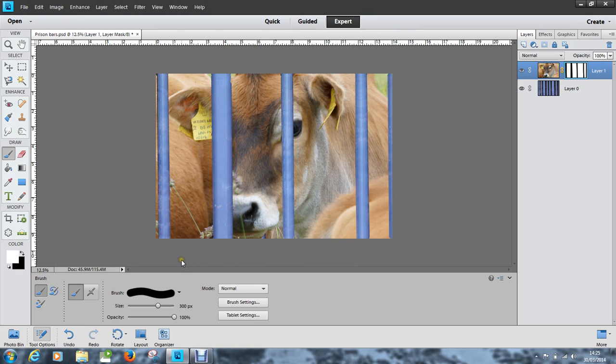So using layer mask means that you can change your mind, make mistakes, repair mistakes. If I decide I'd like to have that bar back in because it would hide that yellow bit in the cow's ear, all I have to do is come down to the colour squares, revert again to have black as the foreground colour, make sure I'm still on that layer, and I'll just paint that in again.